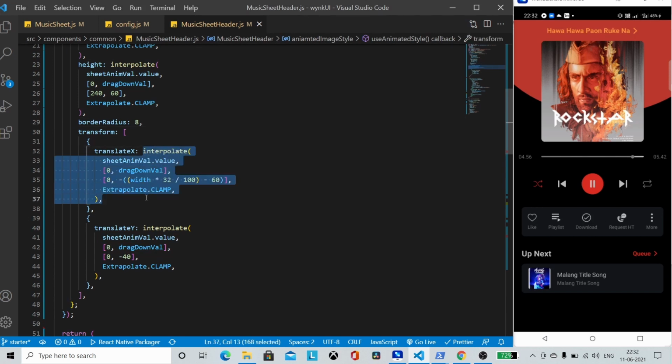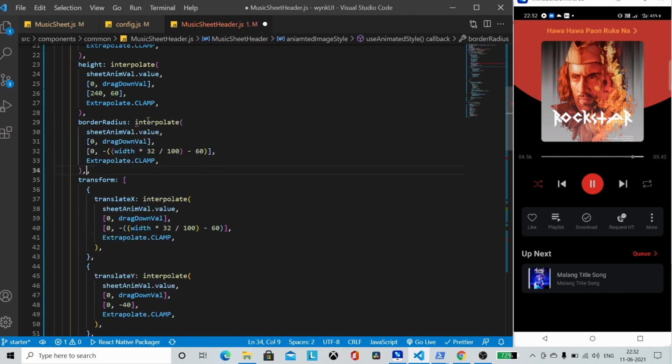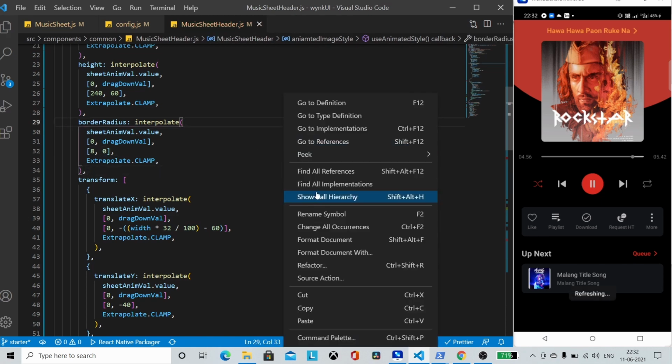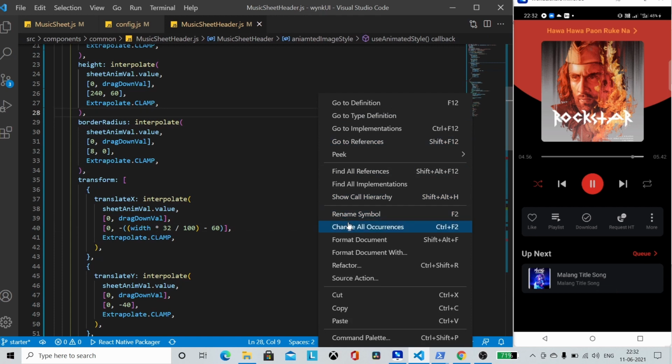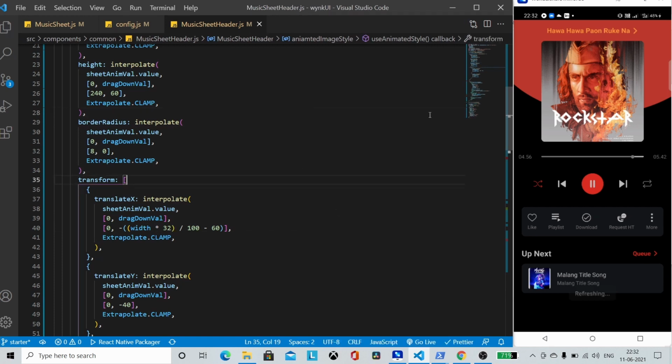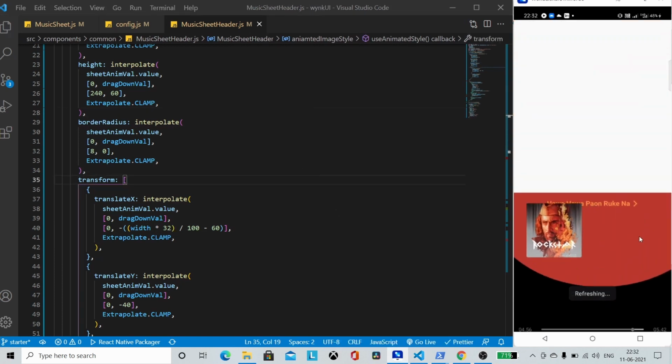So just copy this from here, paste it. So for 0, it will be 8. And when the whole sheet is downwards, so we can do 0. Okay. Again, format the document. Copy it. So you can see.